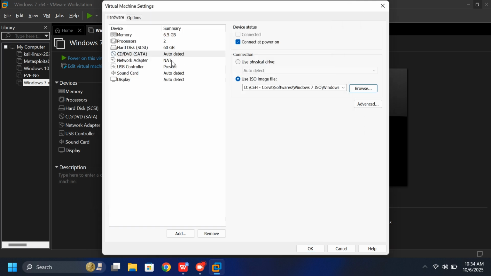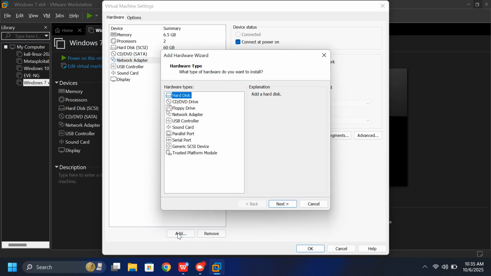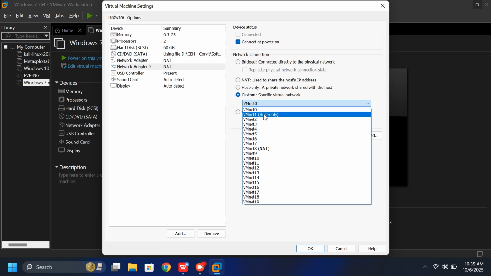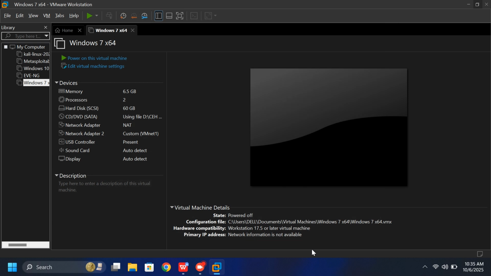Now go to Network Adapter. The default adapter is NAT, which allows internet access. That's fine, we will keep it as it is. But we also need a second network adapter for our local virtual lab. So click on Add, select Network Adapter, and choose Custom, VMnet1, Host Only. This adapter will be used for local communication between virtual machines, while NAT will still allow internet access safely. Click Finish, and now you'll see both adapters attached to the virtual machine.